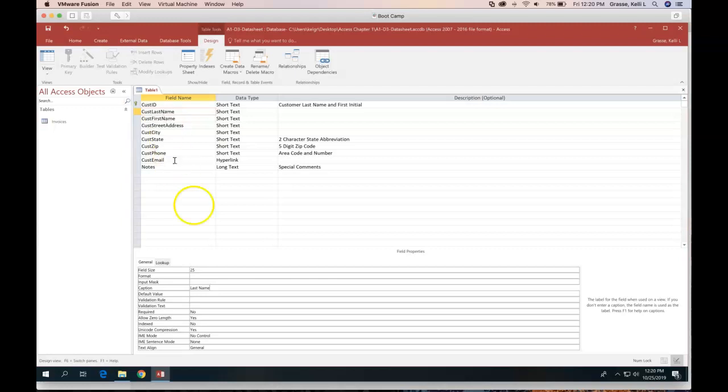But what the caption allows us to do is put a space in there so that when we are looking at it in datasheet view or in a query or in a report, the name of the field appears as last name. So even though we have Cust last name here, it's going to show up as last name when we're over in datasheet view here in just a second.